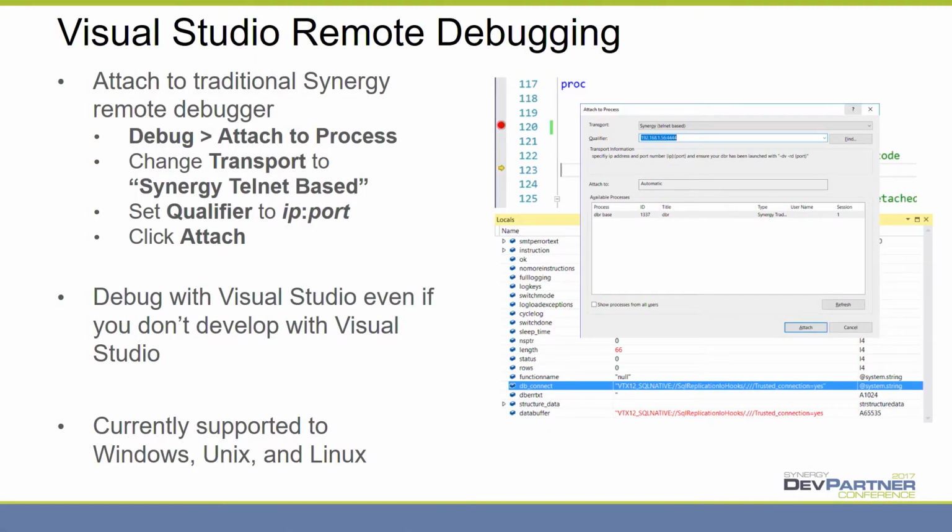Visual Studio Remote Debugging. Again, this is something I'm just going to mention briefly, and Jeff's going to show you all about it when he does his session. There's been the ability added to use Visual Studio to do remote debugging to traditional Synergy on other systems. So clearly you can do remote debugging in Visual Studio of a local project, but now through the use and manipulation of the Telnet debugger, the DBR-RD, you can now attach to a debug session running on a Unix or a Linux system, for example, or another Windows system remotely.